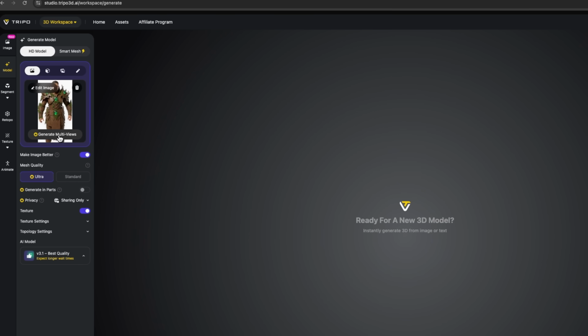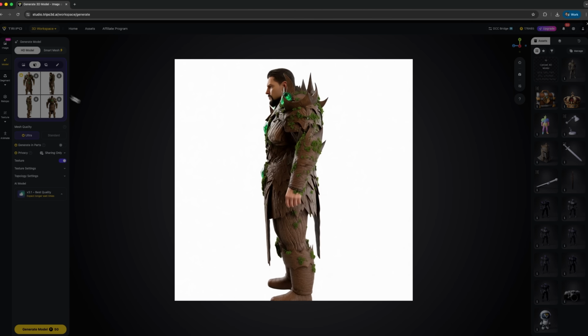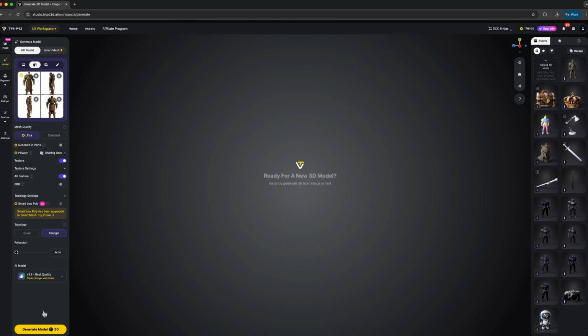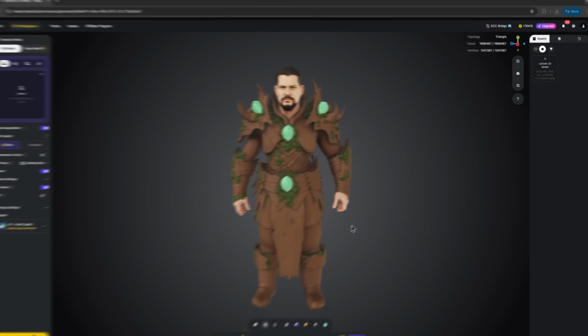Next, I click Generate Multi-Views. What this does is pretty smart. It creates multiple angles of the character automatically, so the AI understands the full structure before building the 3D model. Once everything looks good, I just hit Generate and let it process. And here's the result, friends.